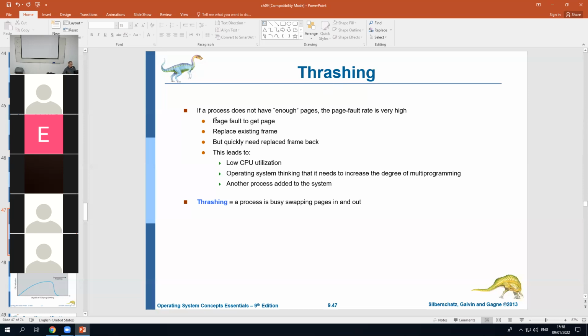So you page fault to get a new page. You replace an existing frame, but then you quickly need to replace the frame back. You need to bring it back in. So this leads to low CPU utilization. In other words, the CPU is busy doing other things. The operating system, thinking that it needs to increase the degree of multi-programming.